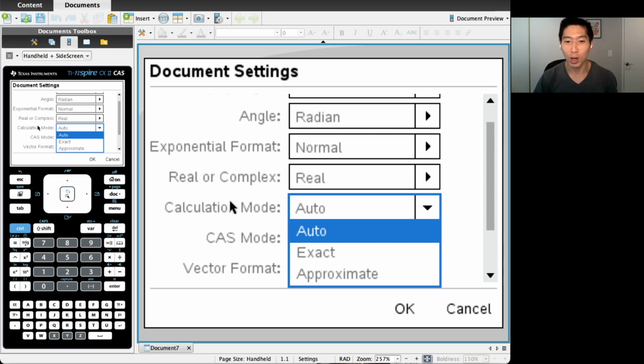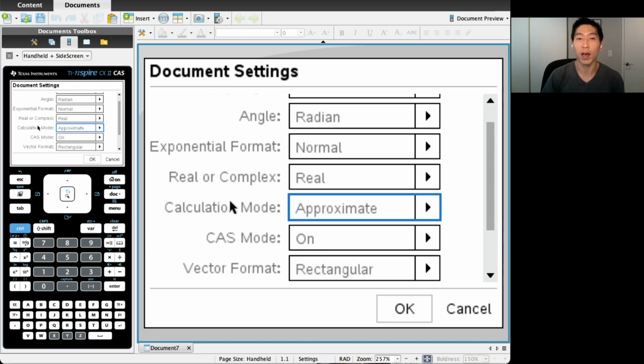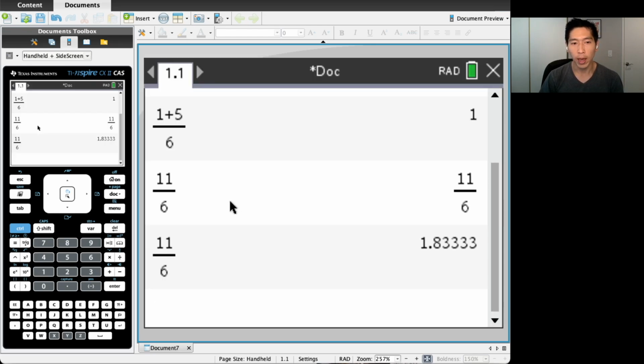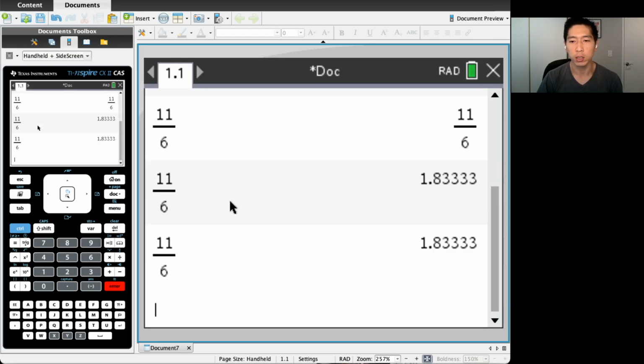The science teachers probably want an approximate value. So we're going to hit OK right here. And then next time you hit 11 over 6, it'll give you 1.8333. And unless you reset the calculator, it will no longer do this.